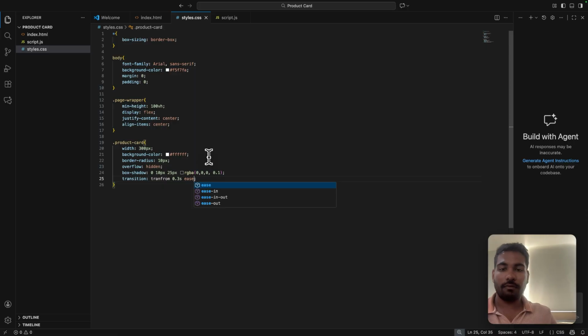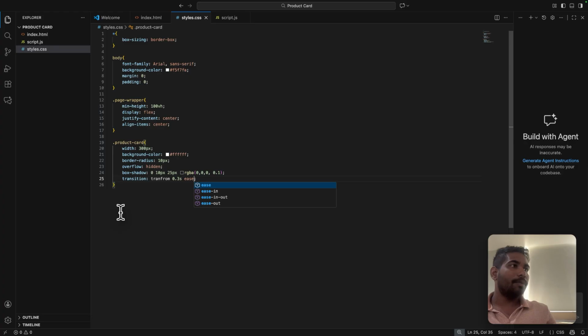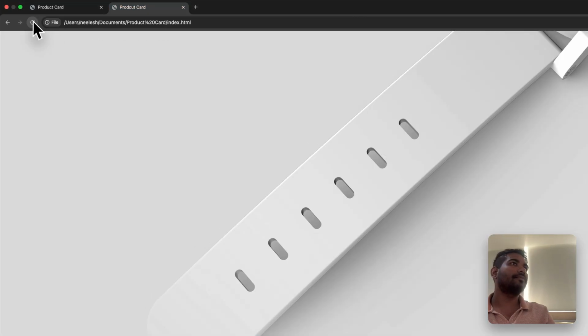Right, this is how we have fixed width for consistency. We have given the rounded corners. Then we have given overflow hidden. Basically it clips the image on hover, right? And then transition for enabling smooth animation, right? Let's see how it is looking.